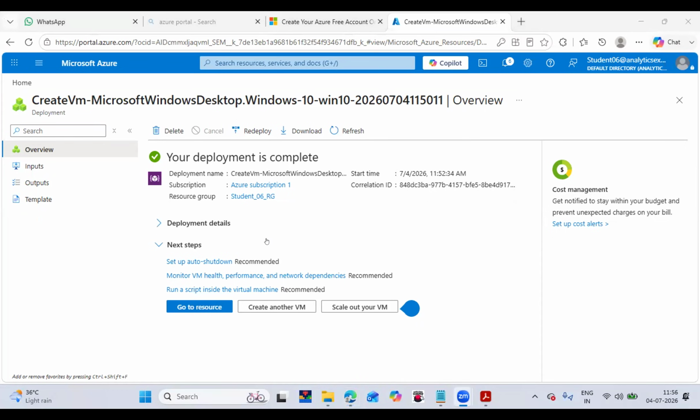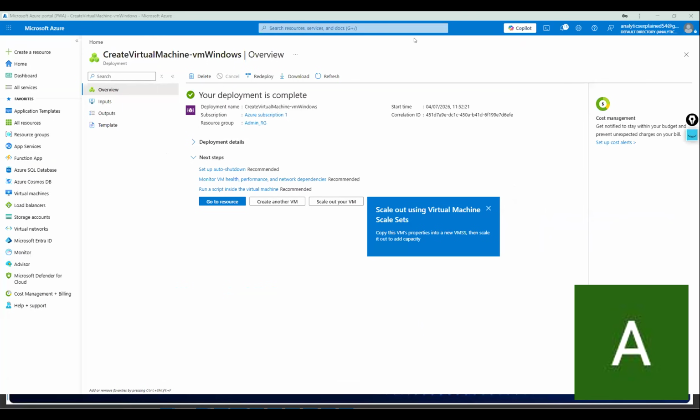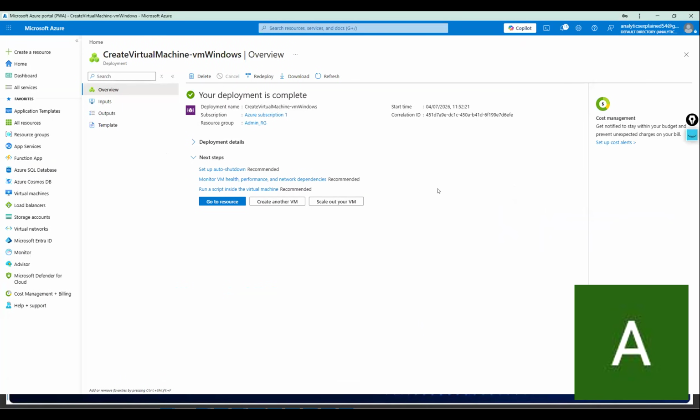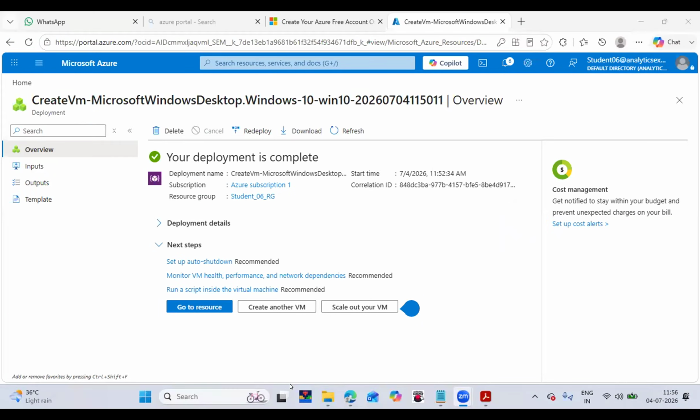If I'm getting a validation fail error, do I need to go and delete this one first and then create a new one? Okay, you can go to the basics first. Just see what is not working. It's the name not working, sir. The virtual machine name is not correct. Okay, can you share your screen? Yes, sure, sir. Let me just fix that.